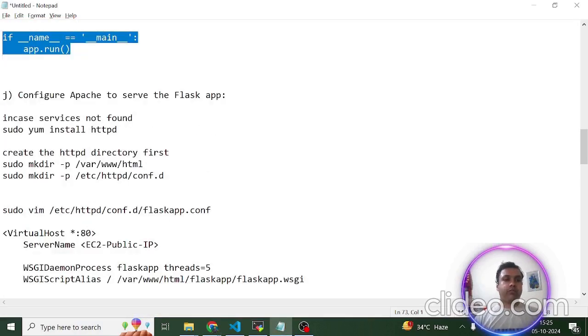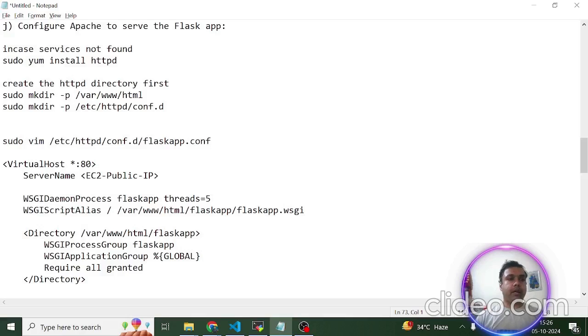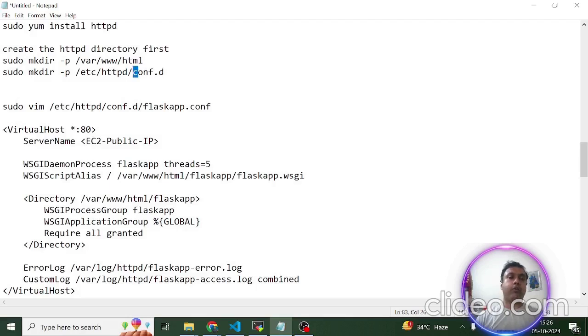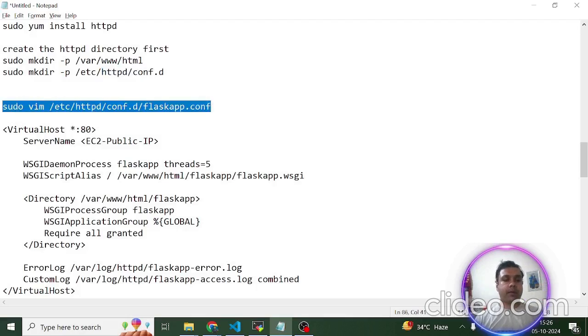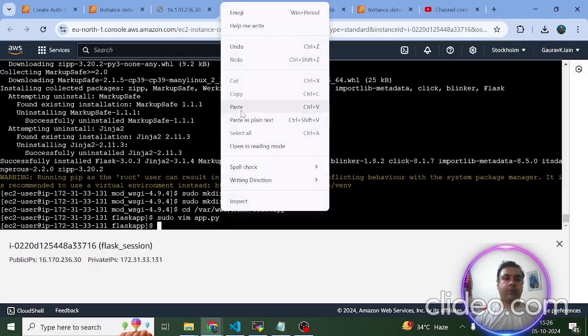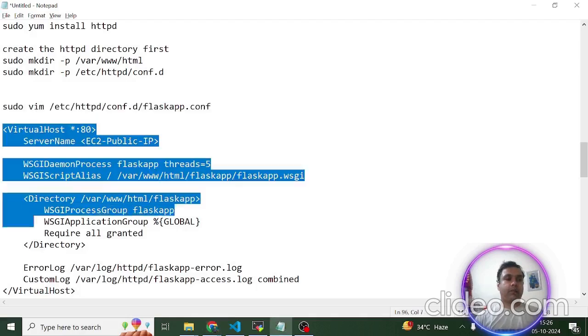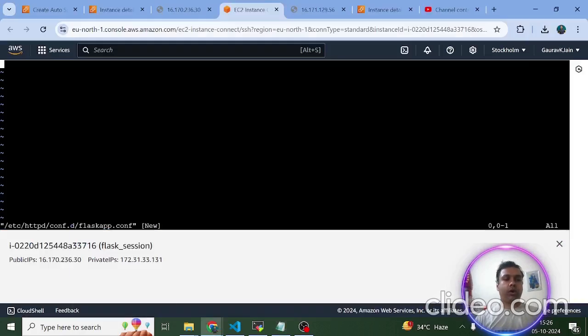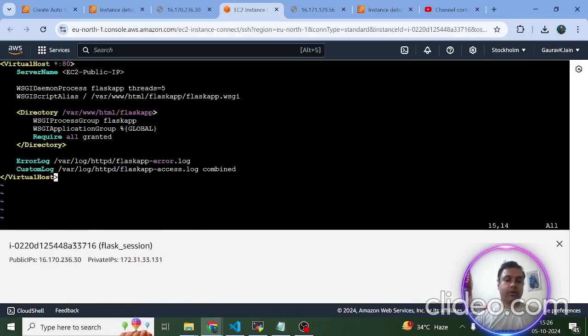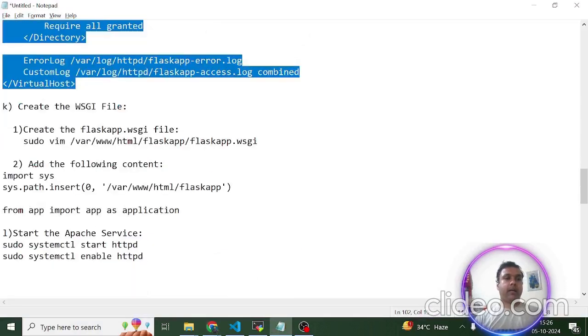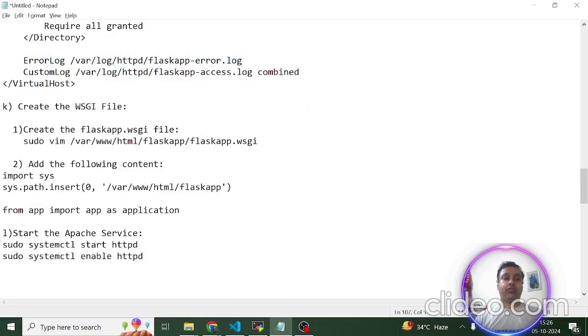Okay, so we have already installed HTTPD, as you guys know, so we need not do this. Coming down, create the httpd directory. So this is also something which we don't require to do because we already have this httpd in place. Okay, so we can simply come down over here and run this command, creating the configuration file for our Flask application. And we have to copy this whole code and paste it as it is over here. Fine, escape, WQ, done.